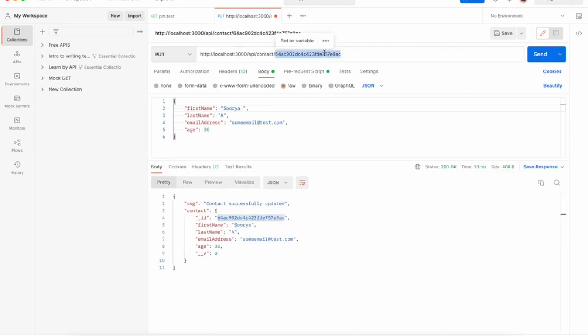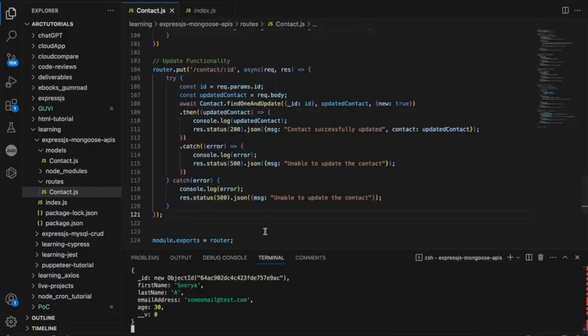The value is same in the ID. It says contact successfully updated, and it has updated the first name, last name, email, and age. Right? Pretty straightforward use case. There is nothing complicated about it. You get the ID, you take that particular thing using the schema. We'll say find one and update, and pass that value, and write try catch and then. Right? Simple, straightforward approach to update any documents in a collection.